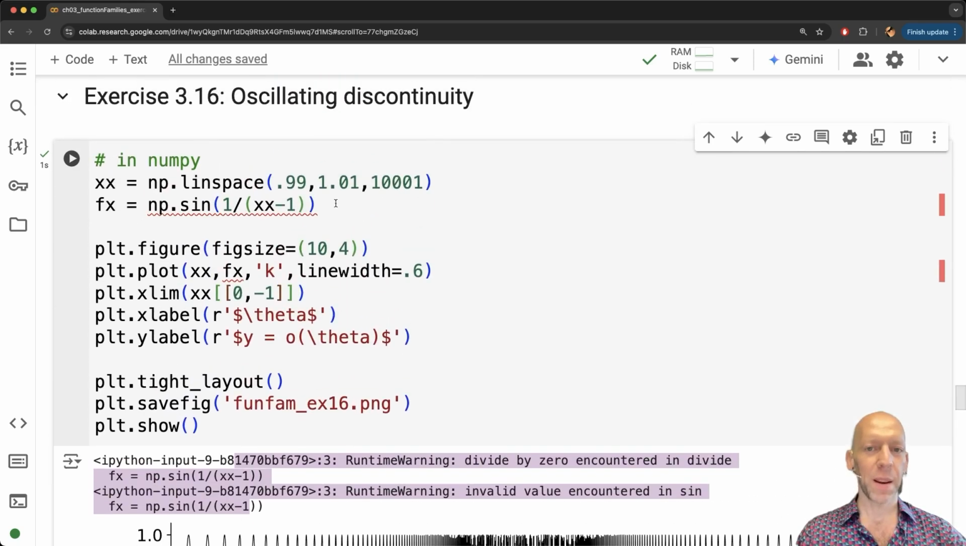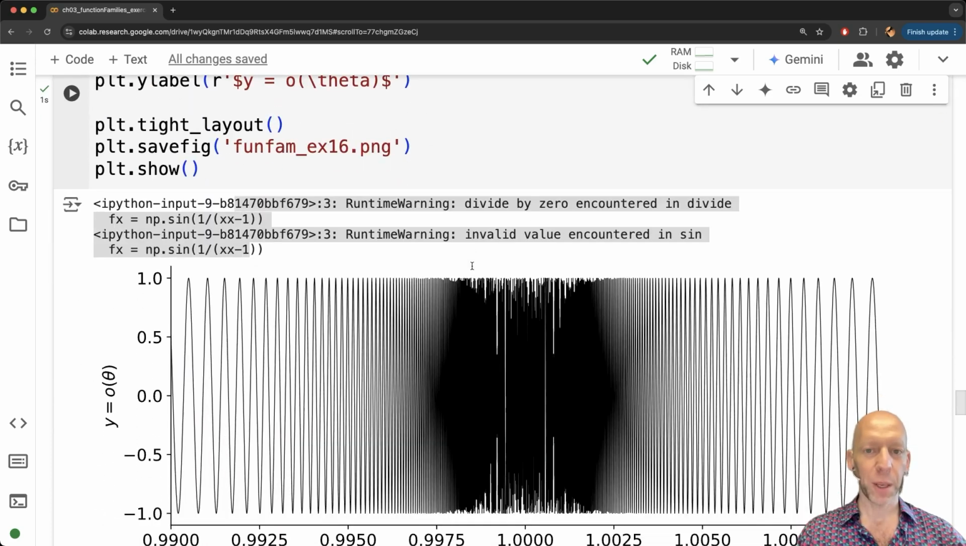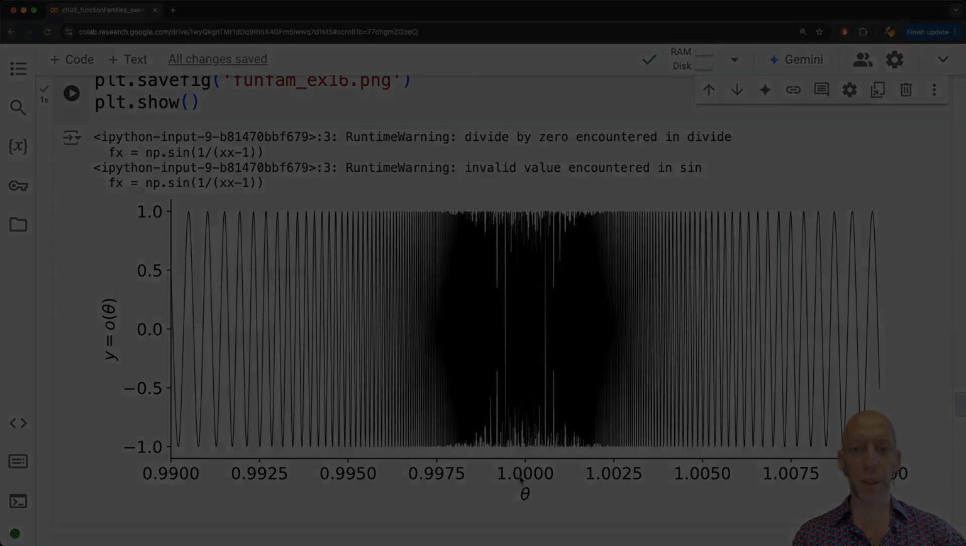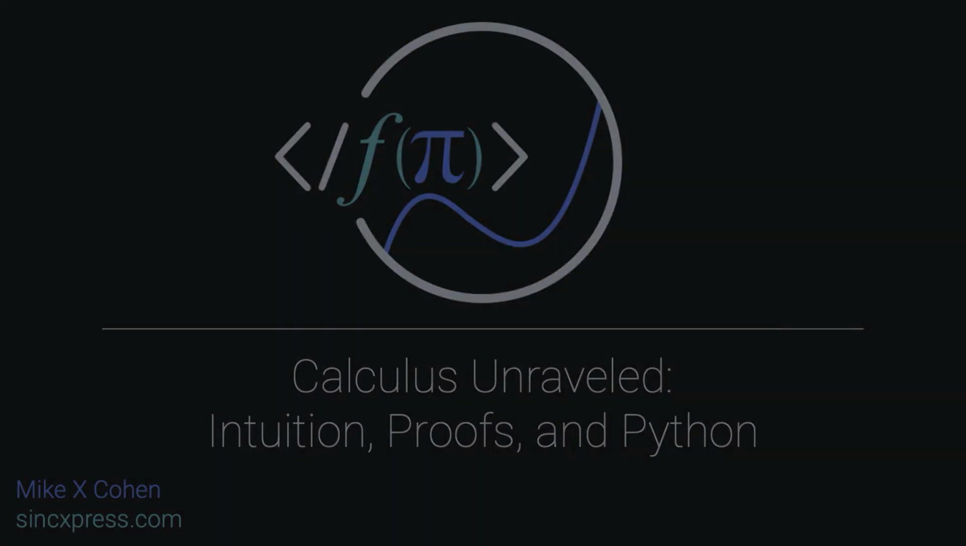In particular, when we get to exactly a value of 1, then of course we have 1 divided by 0. So we're going to run into some numerical problems here. Nonetheless, I think you see the idea of an oscillating discontinuity. This function is spinning up faster and faster and faster. It never actually settles on a particular value, which means there is no limit. More specifically, the limit is not a finite number as we approach theta equals 1.